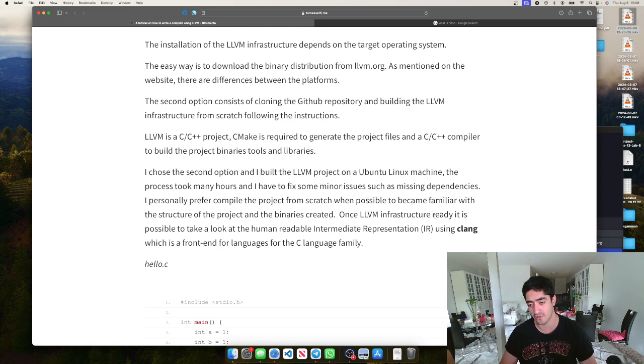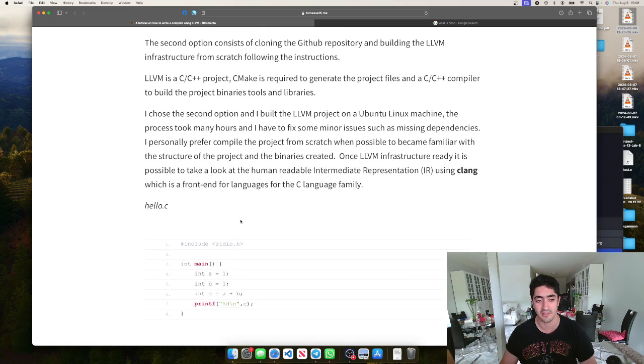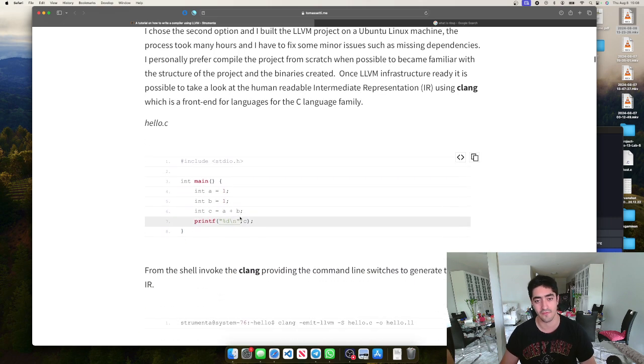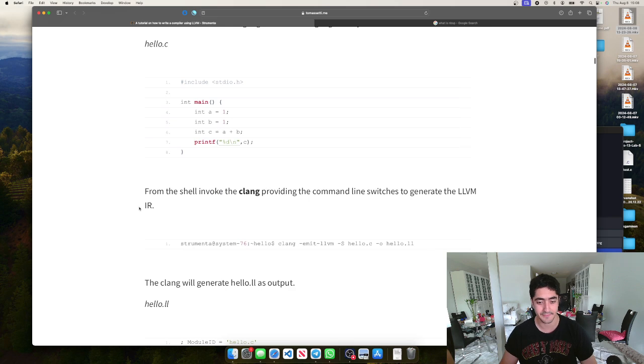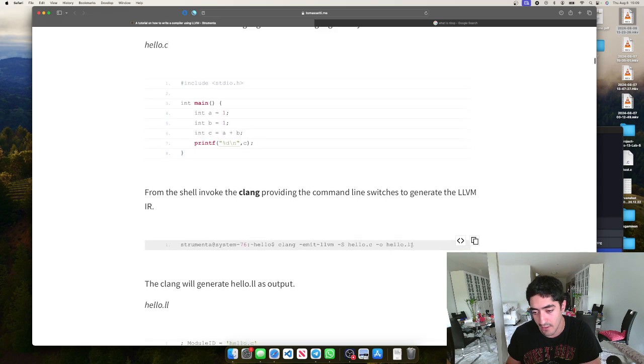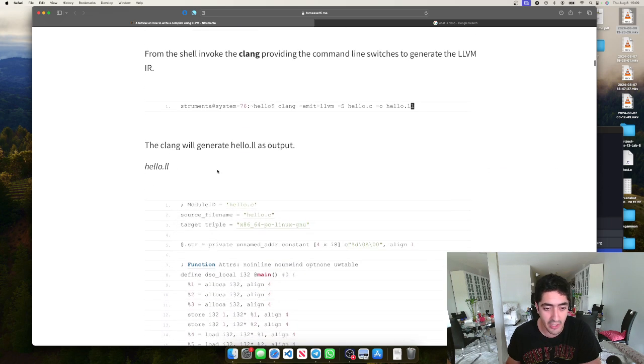Once LLVM infrastructure is ready, it is possible to take a look at human readable intermediate representation using Clang, which is a front end for the C language family. From the shell, invoke Clang, providing the command line switches to generate LLVM intermediate representation. So we have clang -emit-llvm -S hello.c -o hello.ll. Clang will generate hello.ll as output.